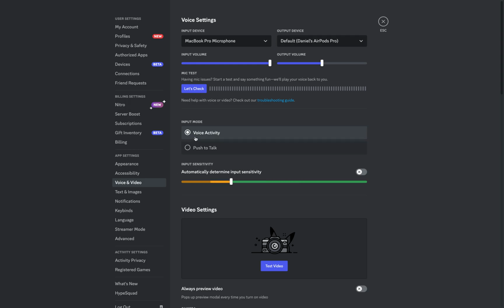Our input mode has voice activity or push to talk. Voice activity is what you know from Zoom or any other network you're using. This is just a continuous stream of your voice into the chat. If your setup is dialed and your mic isn't too sensitive, then this is fine. But again, you want to make sure you test everything you have.